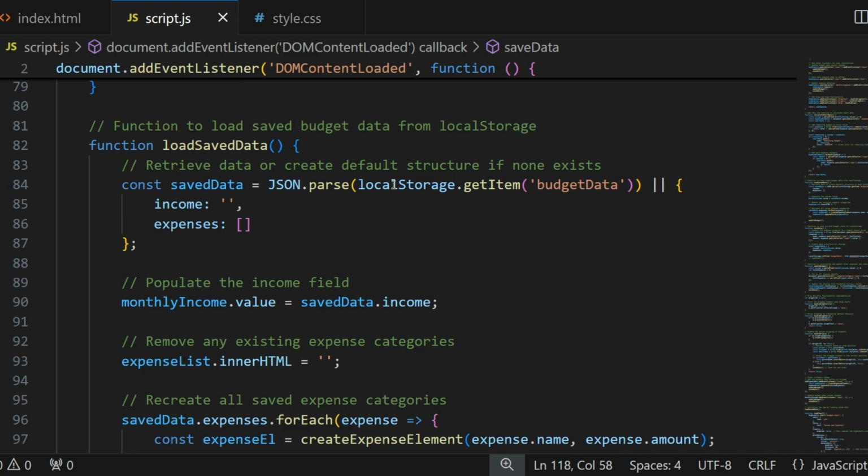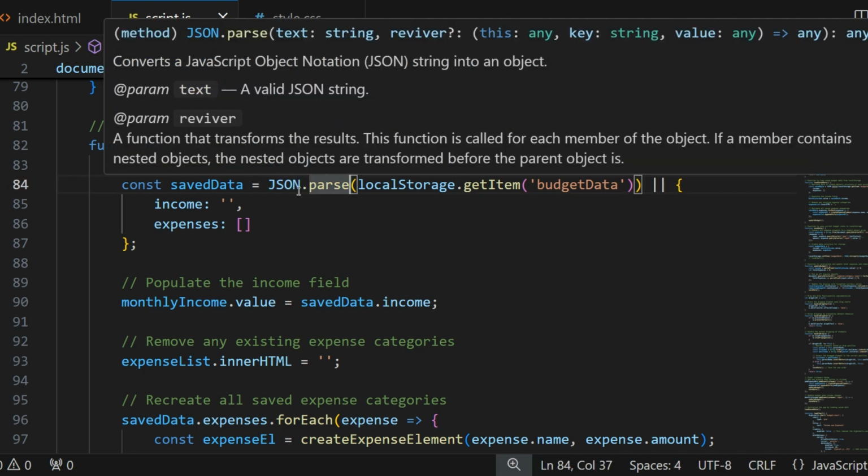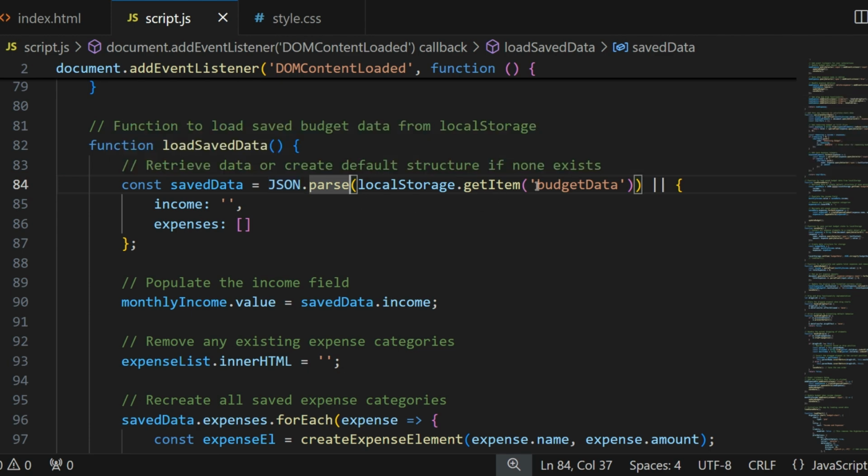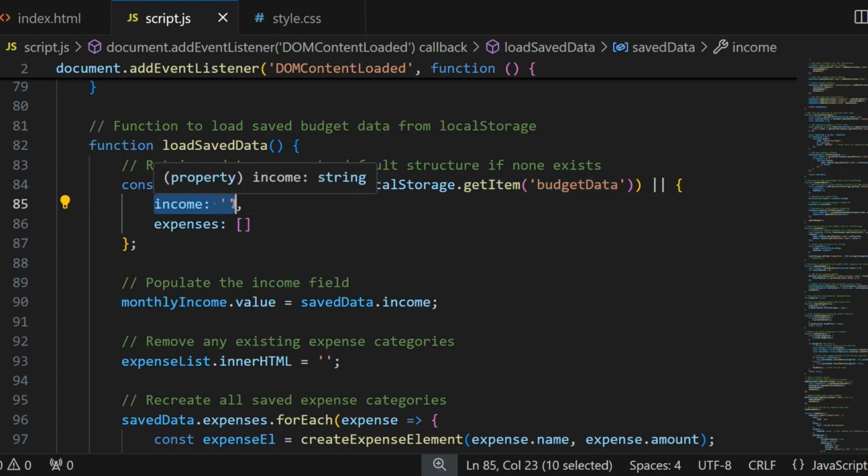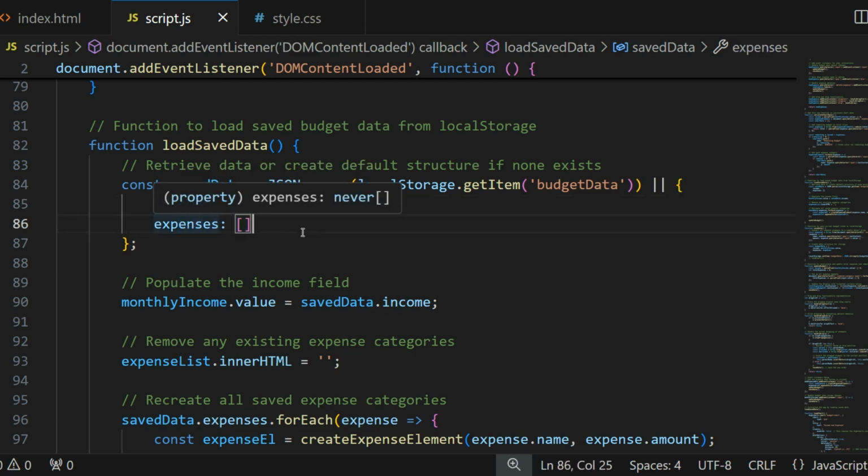And when we are fetching the data, then we have to parse the data into JSON. And what's the item name? It's budget data, so we are fetching that. And if there is no budget data, then we are simply setting the default one as income null and expenses as a null array.